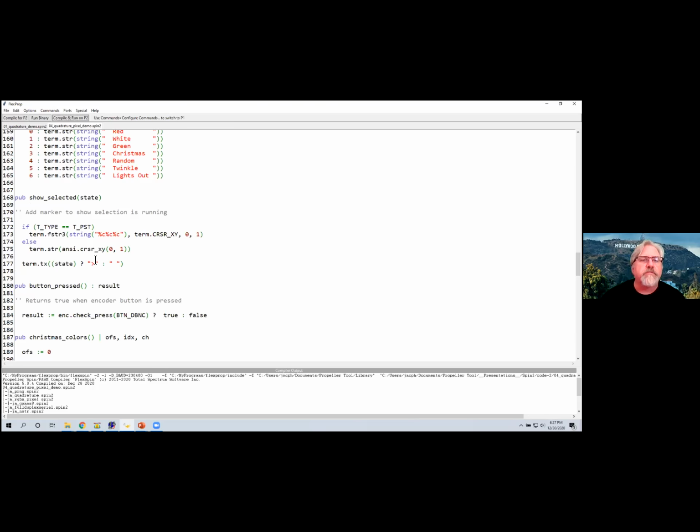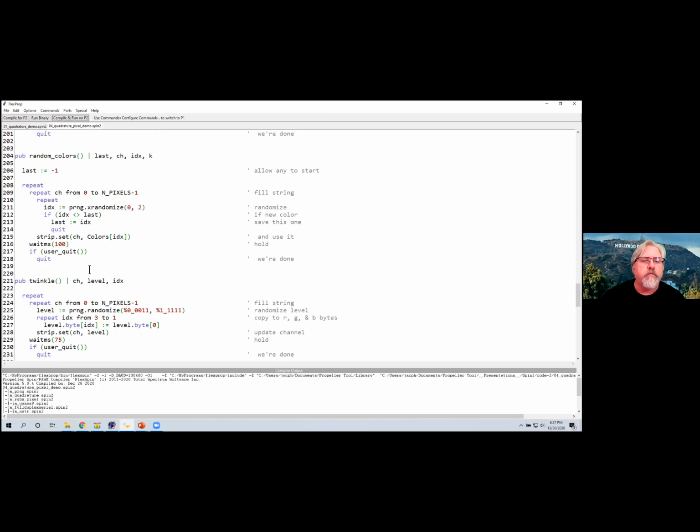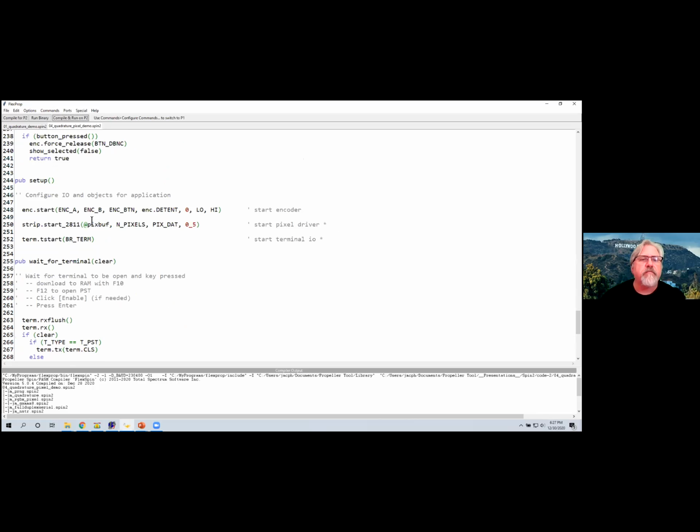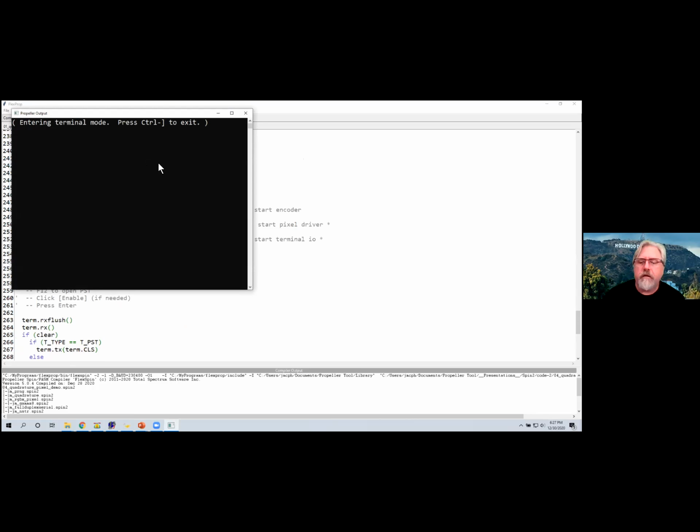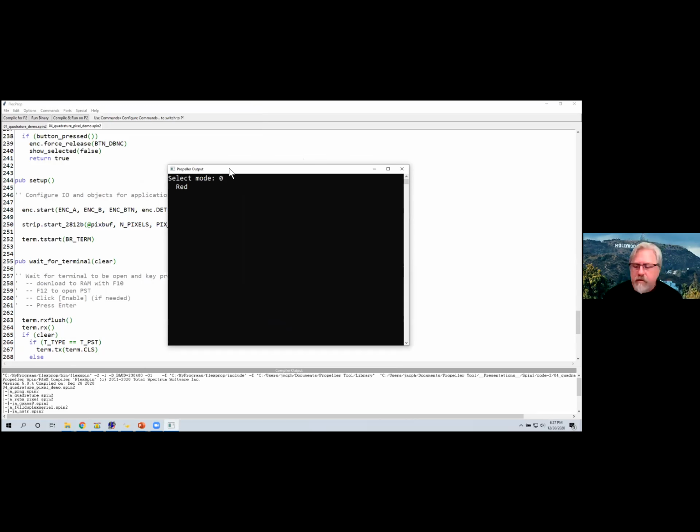This is where, see, I'm so spoiled with Propeller Tool. It's easy to find these things. So if I change this to 12B, mine's working quite well now. And run again, and press it. So now, if I'm on red, boom, I got red, white, green, Christmas. Now, since Christmas is active, I have to press it again to get out of Christmas.